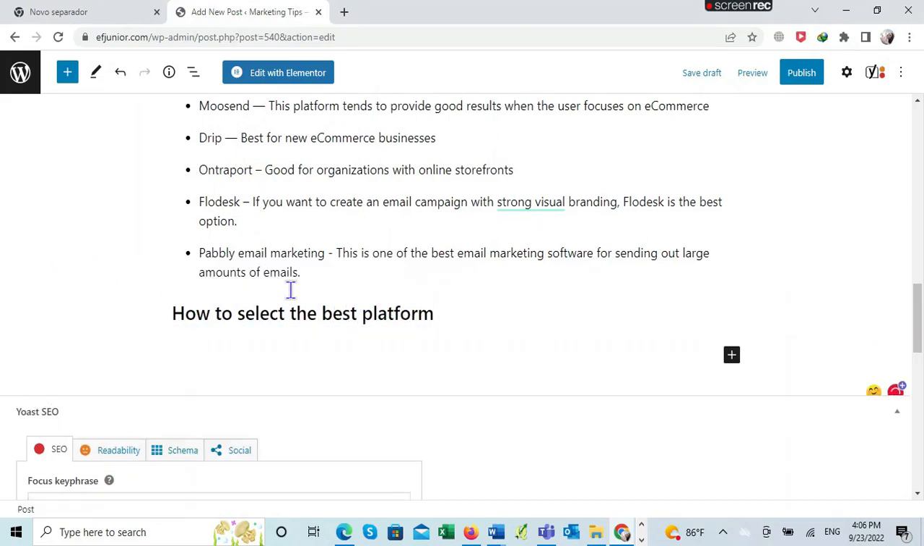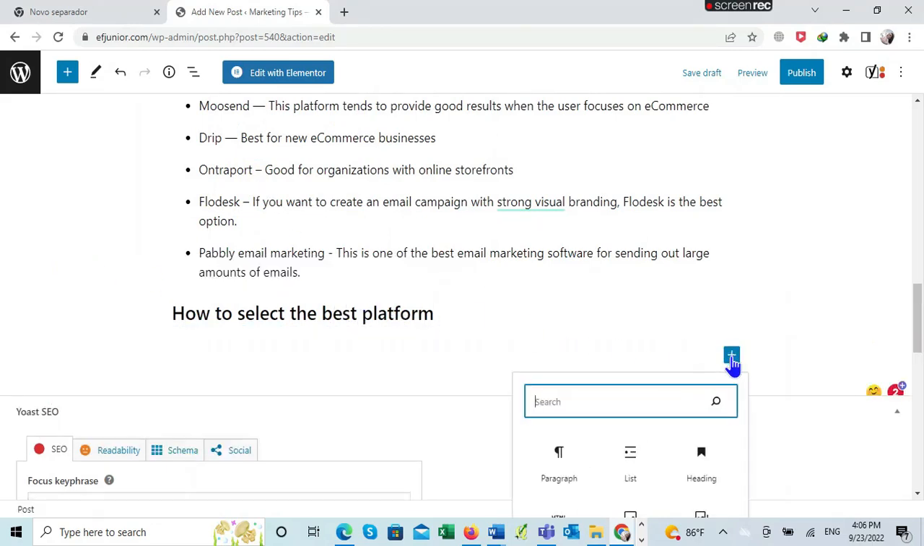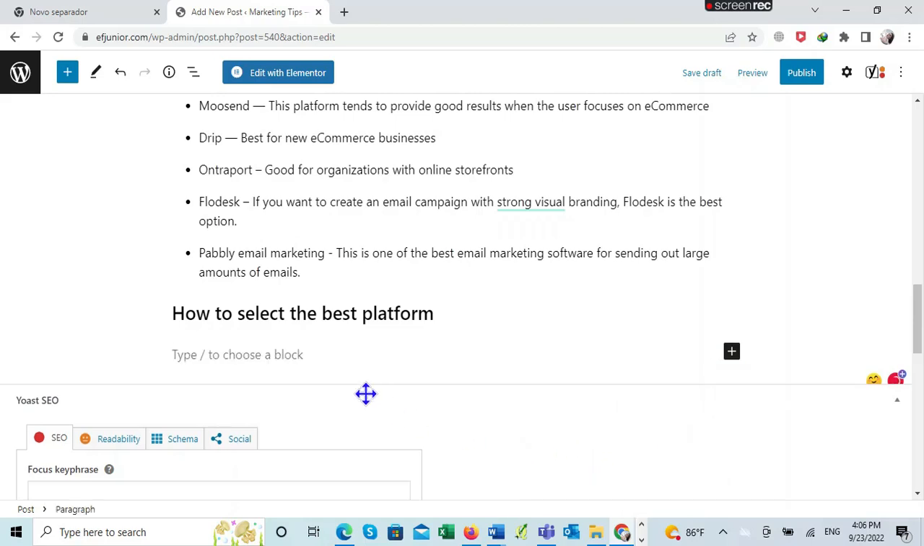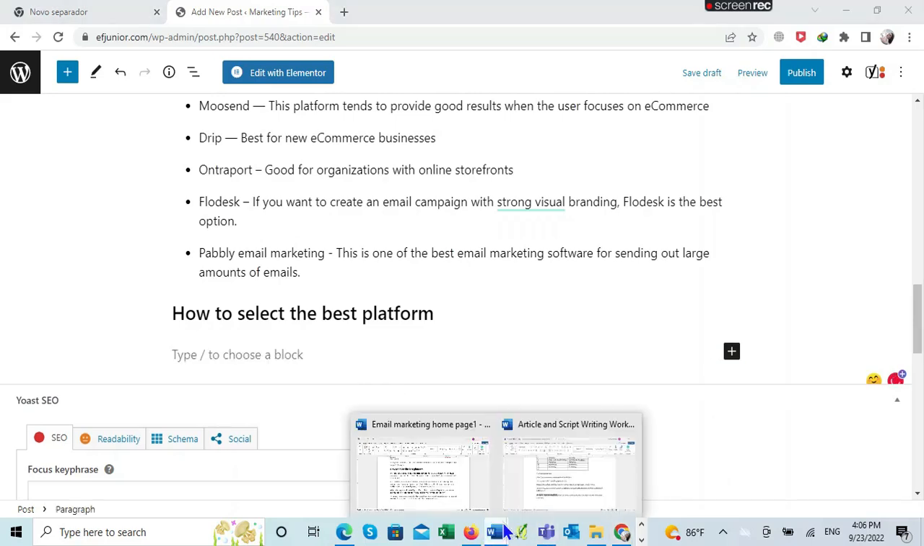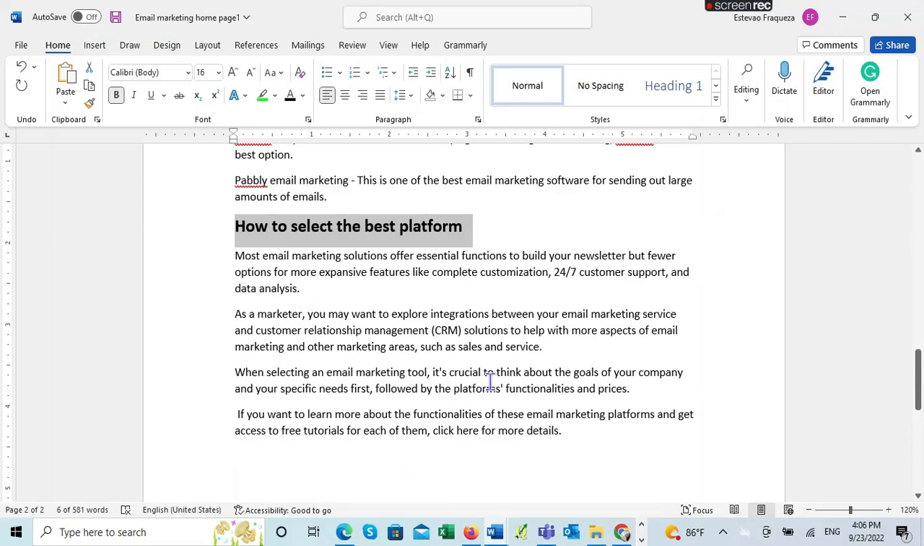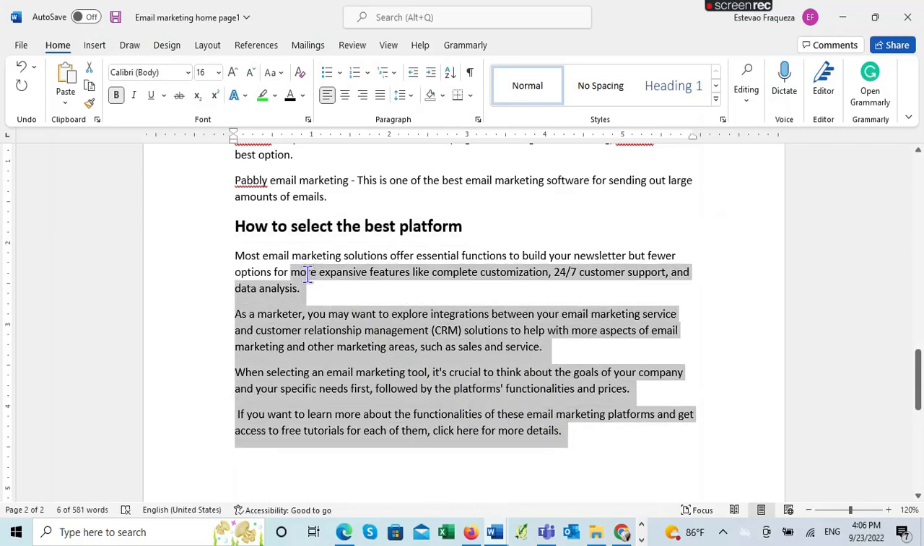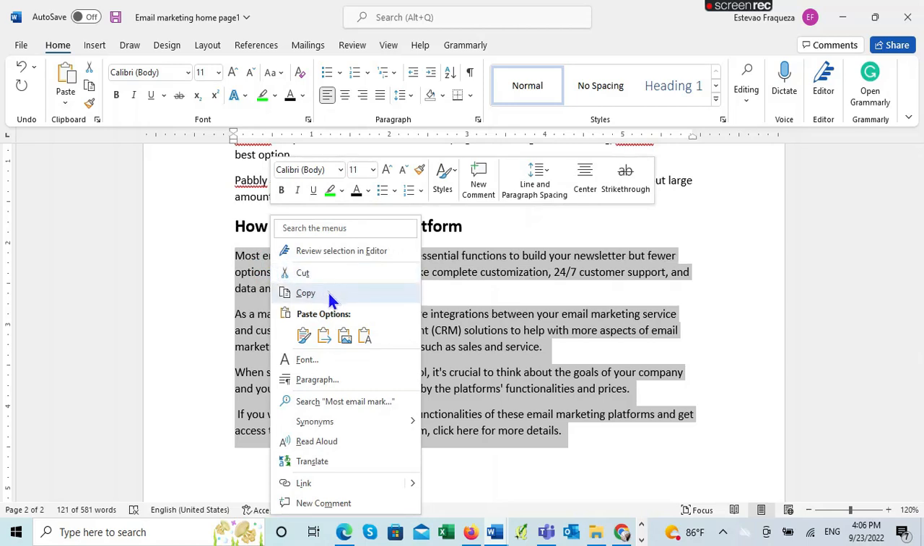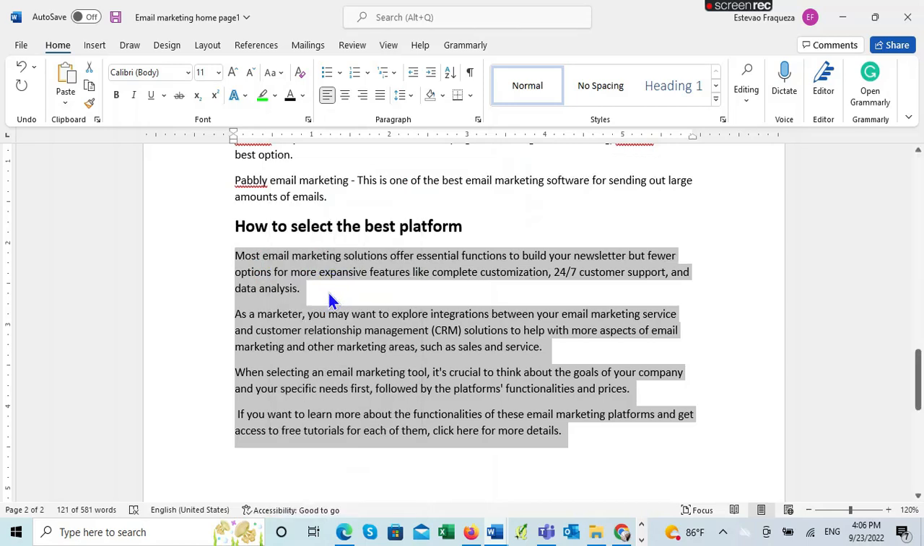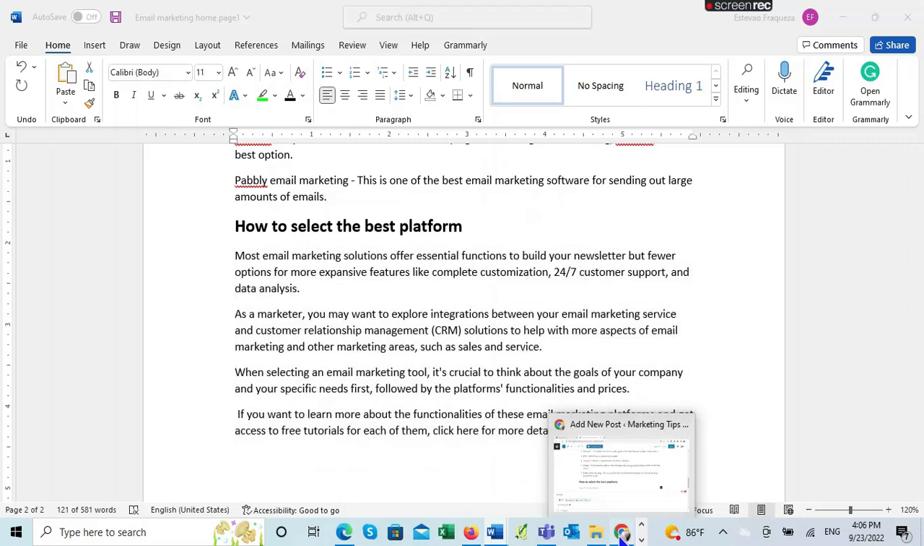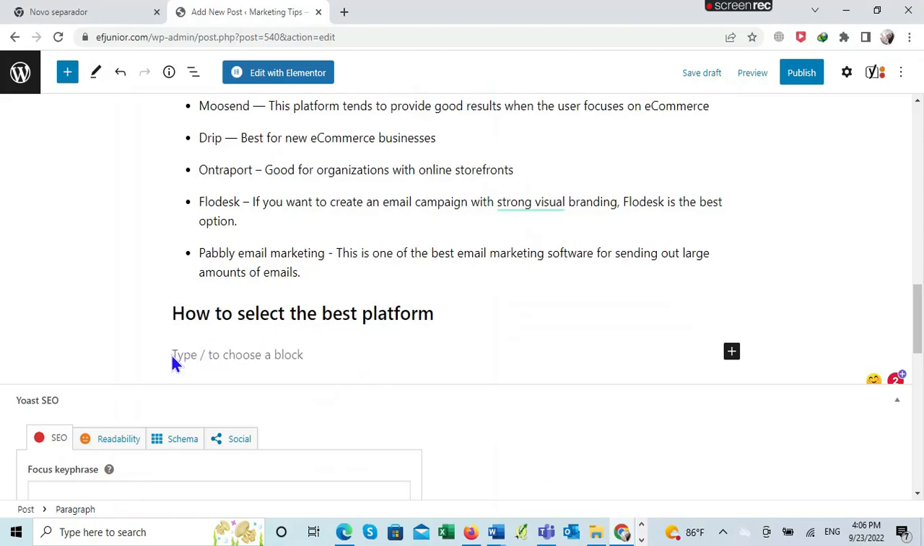After clicking outside, I go again to the plus sign, I click on paragraph, I go to my content, I copy all the content. It seems that for paragraphs there are no issues. I copy it and I go back to the WordPress site. I paste the entire section.